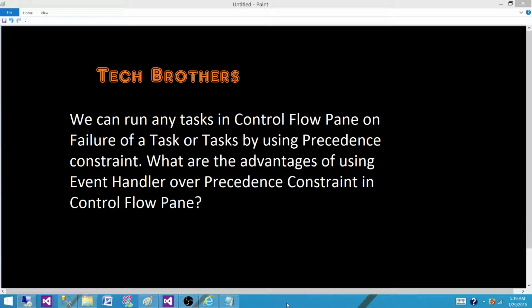Today we are going to answer this question. We can run any tasks in Control Flow Pane on failure of a task or set of tasks by using Precedence Constraint. What are the advantages of using event handler over Precedence Constraint in a Control Flow Pane?